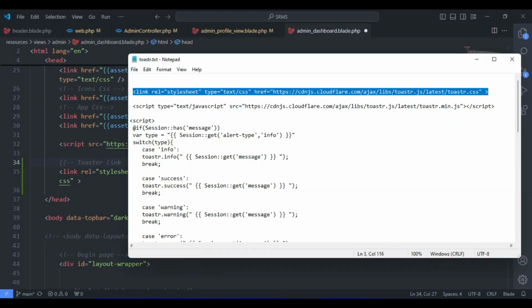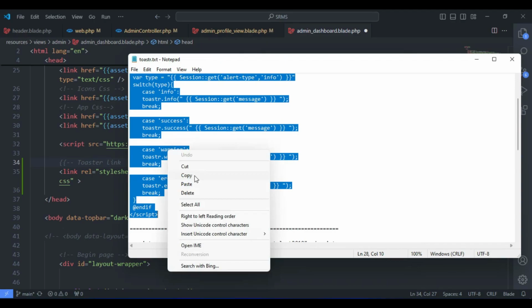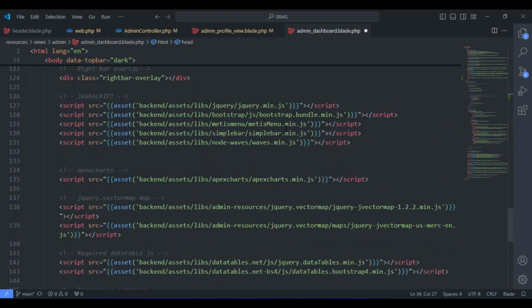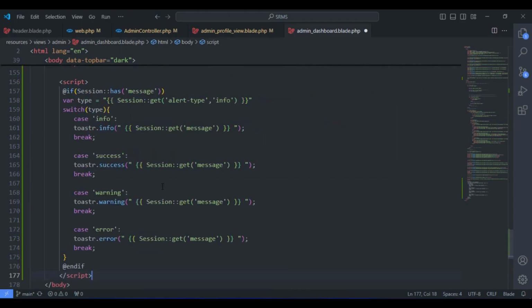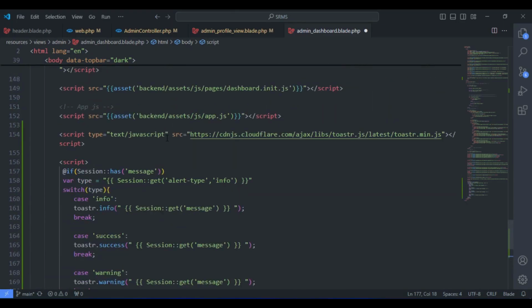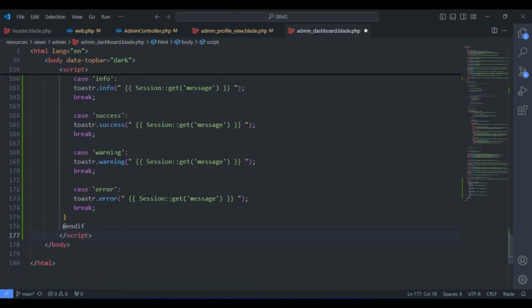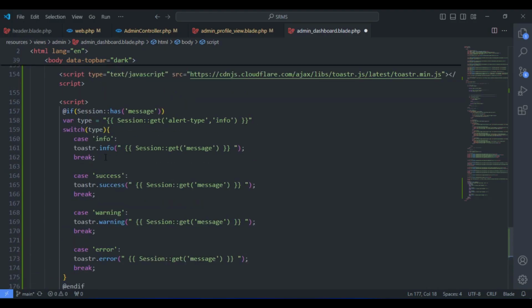Now let's get back to our file and copy our JavaScript, starting from here to here. Then come down inside of our admin's dashboard, down here before the body closing tag, and paste it. As you can see in here, we have different toaster types: info, success, warning, and error. We're going to be using each of them based on the kind of message we want to display on our page.